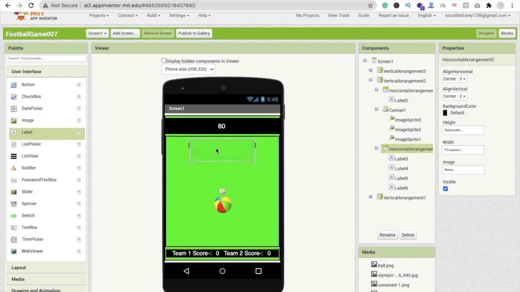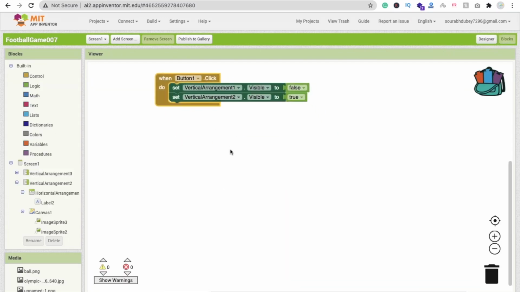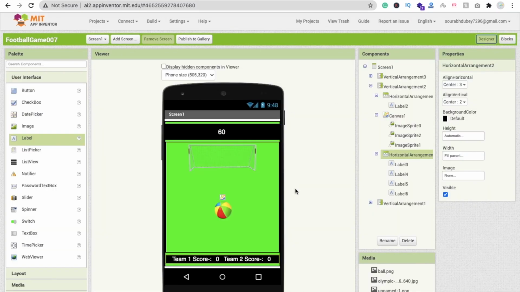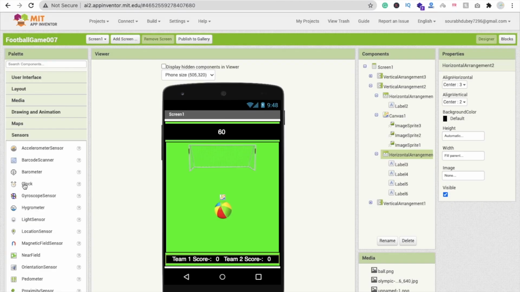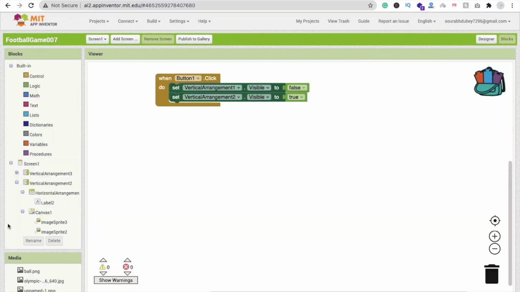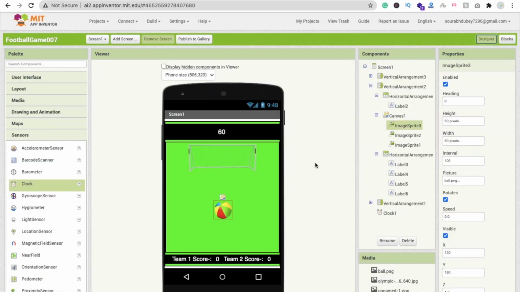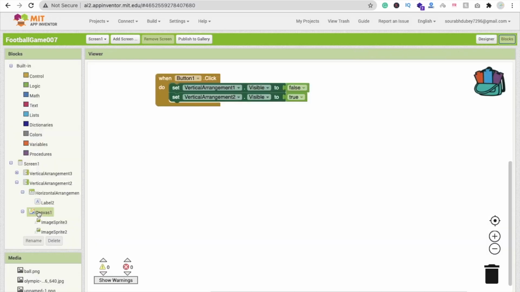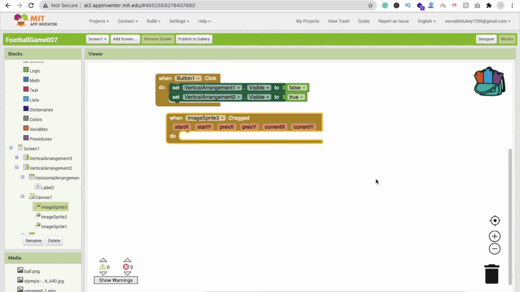Now that one is designed. Now go to the block section. Whenever someone drags this ball for the first time, we have to start this timer. So for that we need a timer also. On the left side you will find the sensor option and you can see clock. Just drag and drop this and make sure it is disabled, unchecked. Now go to the blocks, and whenever someone drags the ball, it means click on this ball, you can see image split 3. Click on this image split 3 and here you will find dragged. When image 3 dot dragged, then we can start the timer.